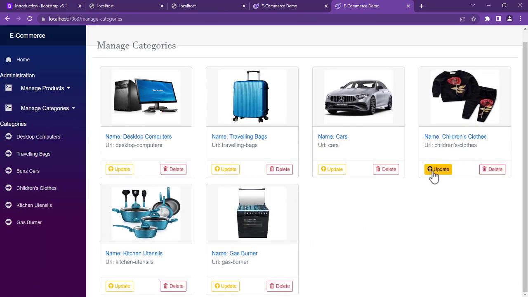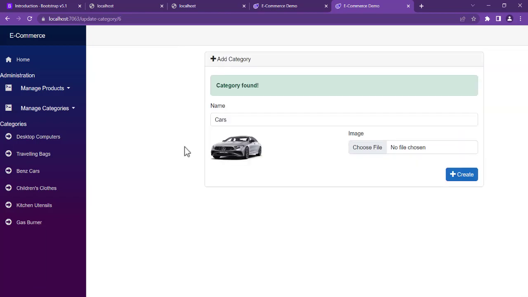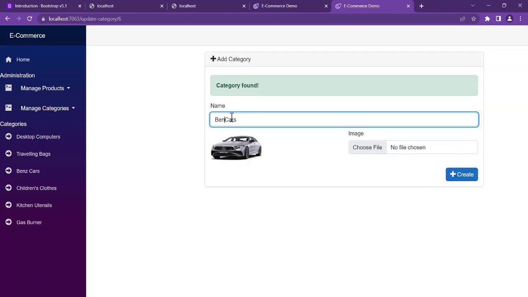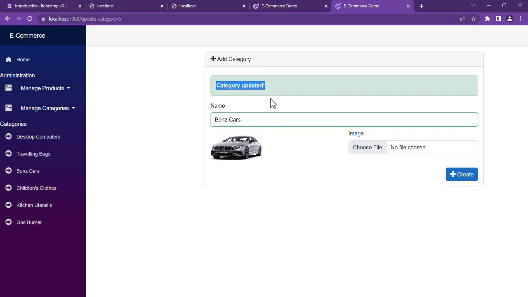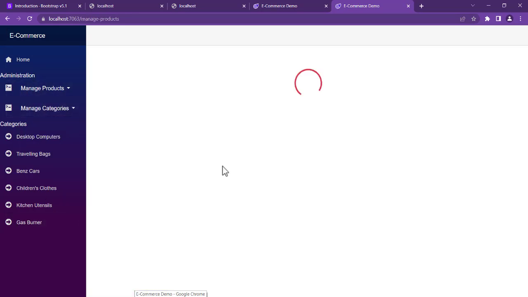Now let's go for updates. So these are the categories. Now update this. So this, car. Update this. And now here, let's bring out the bench. Let's click on create. So you have to set it as update, because the category updated. Okay, now when you go back, now you see the update is working.